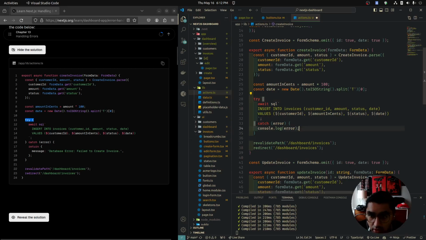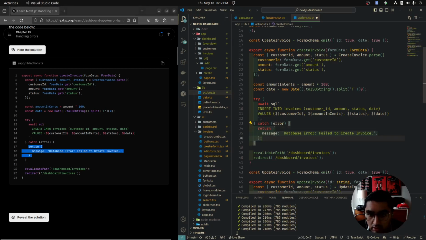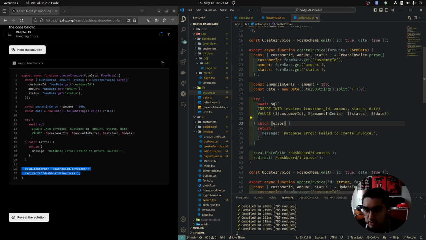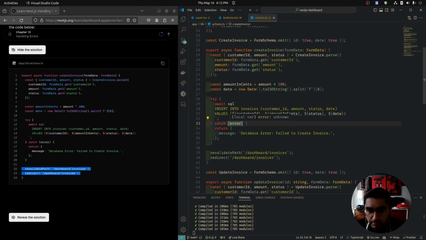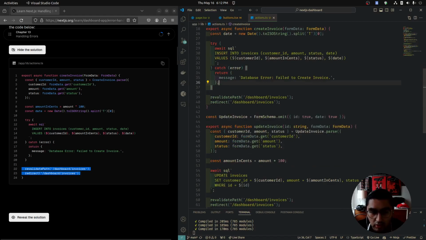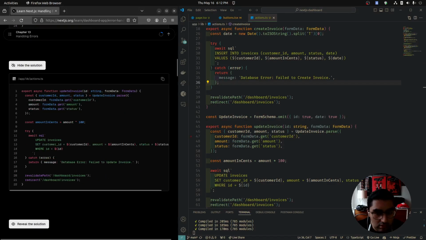So instead of console.log error, they're going to return a message. Return message. Database error, failed to create invoice. Okay, and again, they left the revalidate path and redirect outside of the try catch. Cool. Let's go to invoices. I mean update. And I'm gonna assume they also just put a try in front of SQL.